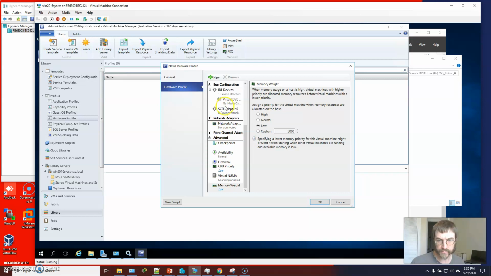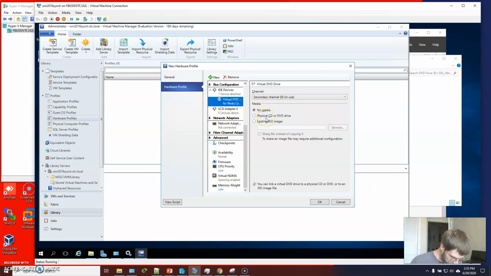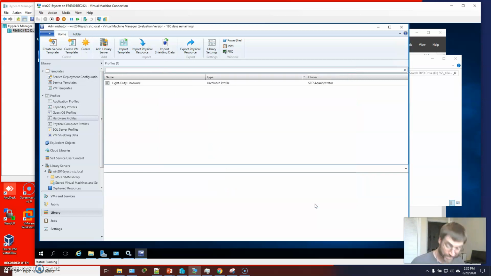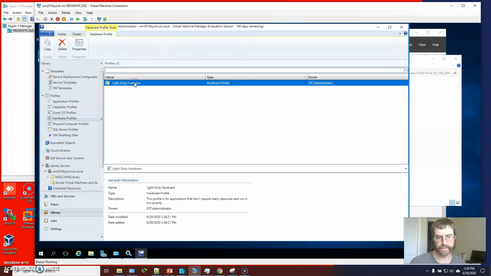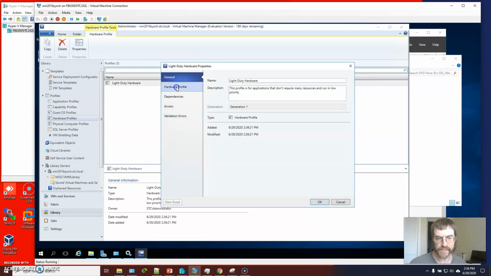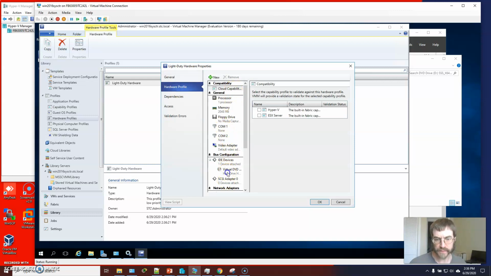Click virtual DVD. I'm going to use the physical drive on this. I could also use an existing ISO image. So click OK. Actually, you know what? I'm going to change that right quick. Hardware profiles. Virtual DVD.